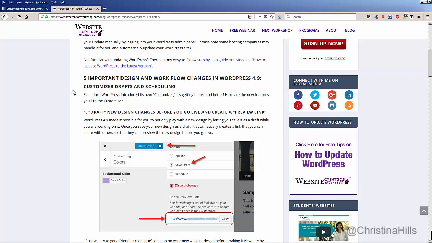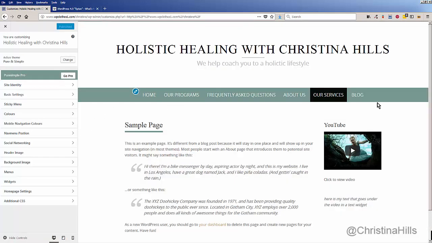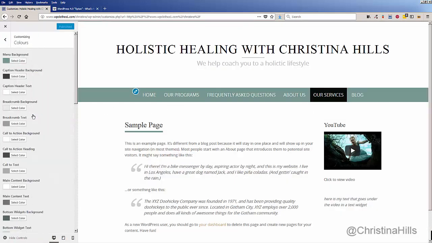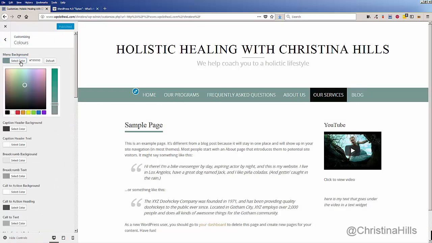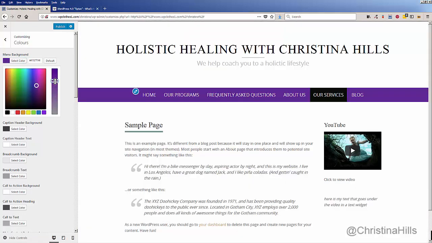Well, first off, the big one is the customizer drafts and scheduling. So what does that mean? That means you can come into your WordPress site, and I have a test site over here. You can come to the customizer, and let's say I want to change the color of this nav bar. So I'm going to go to Colors, Menu Background, and let's say I want to change it to a purple color, or whatever color you want, or whatever change you want to make in the customizer.